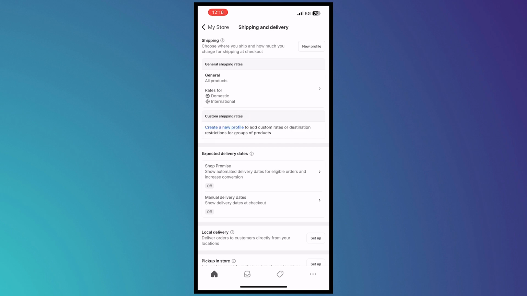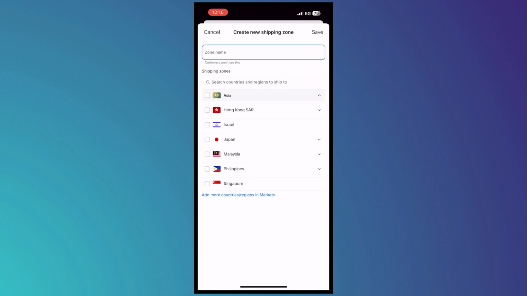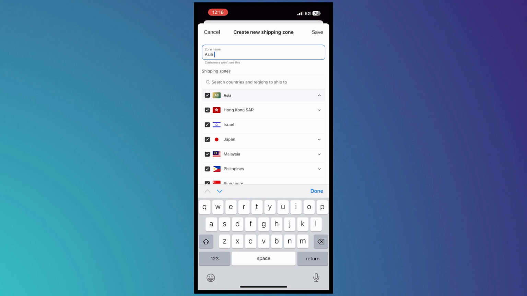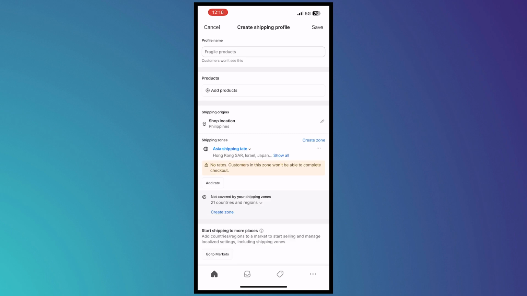So we're going to go for the shipping rates. And once you click on that or tap on that, you want to tap on create zone so that you would be able to create a zone wherein you could set a custom rate. So let's say in Asia, right here, I want to go for that. In here is Asia shipping rate. Say something like that. And then you want to hit on save, and then you would have the zone right here.